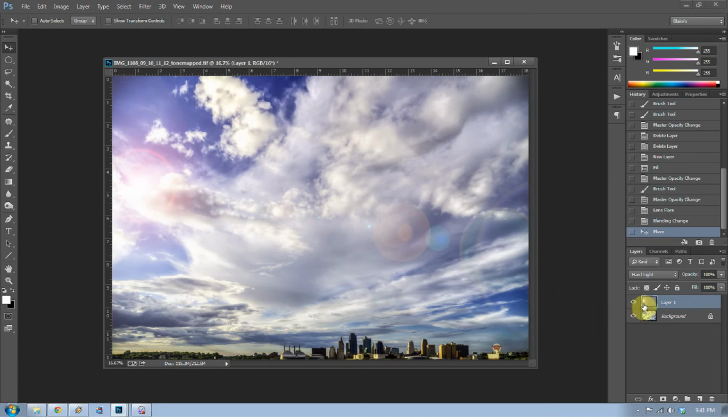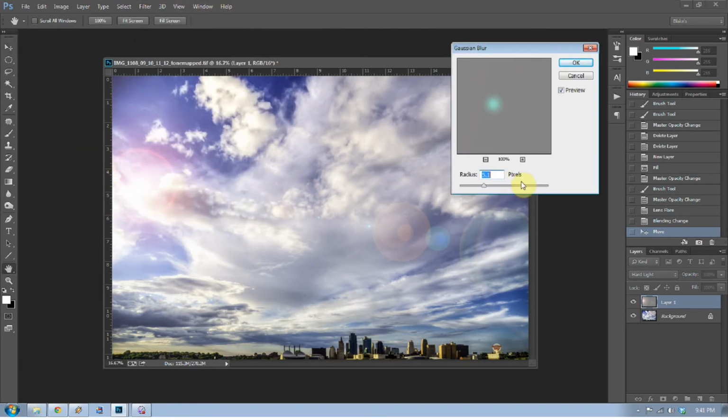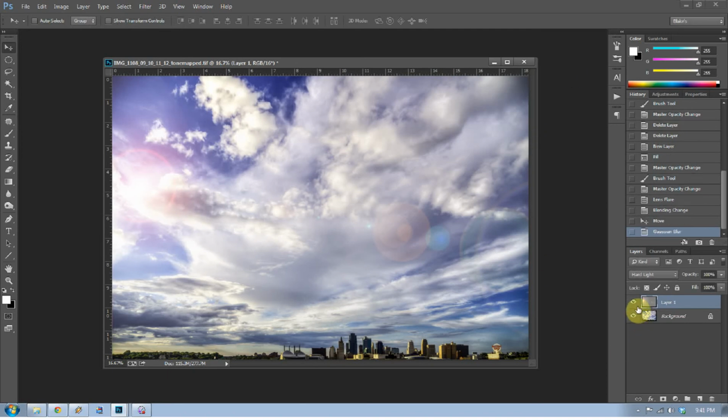One of the things I like to do with my lens flares, if I do use them, is go to Filter, Blur, and Gaussian Blur. We'll make that about 4.5. That's about good. Okay, and if you don't like how bright it is, you can lower the opacity on it as well. If you just want it to kind of shine there just a little bit, not be too overpowering, you can go ahead and do that.